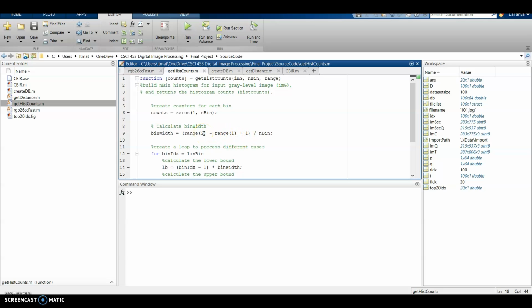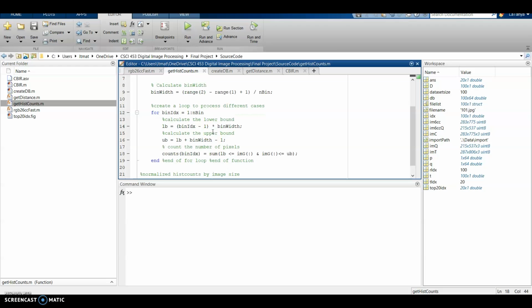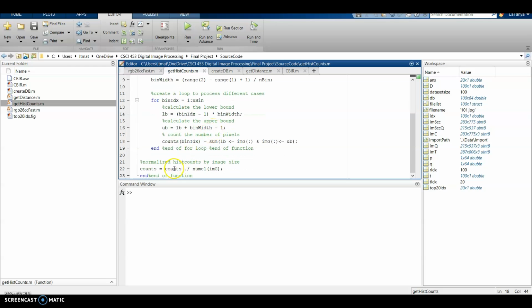And then as you can see, to make the histogram count comparable, I had to normalize the hist counts by image size. Right here, counts equals counts for every number of elements of the image G.